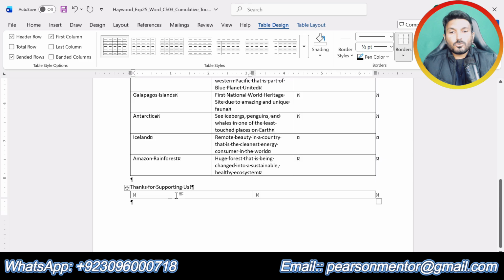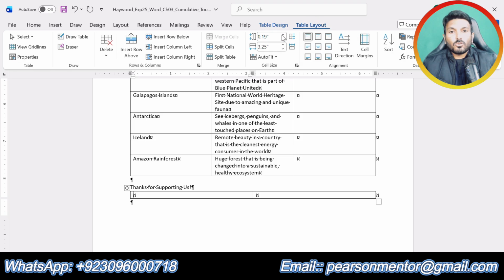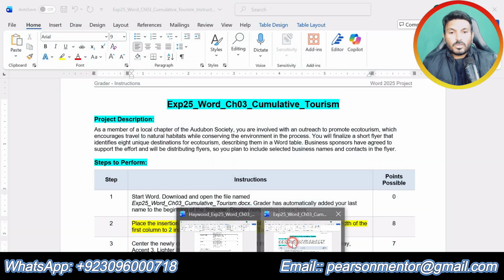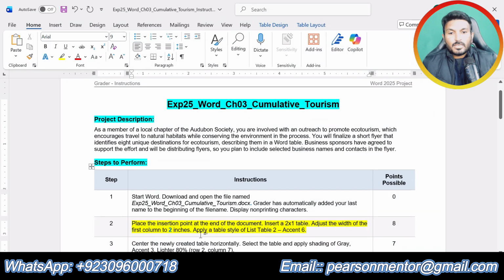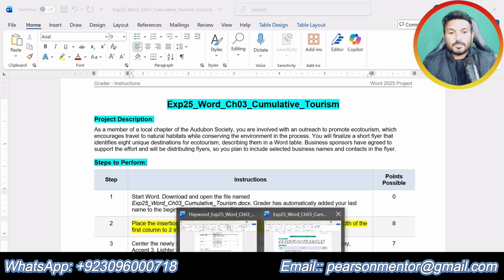Now we are supposed to change the width of column A to 2 inches. So click in column 1, go to Table Layout and change the width to 2 inches, this one. Here you can see the width of the column. Okay, then it is saying apply a table style of List Table 2 Accent 6.